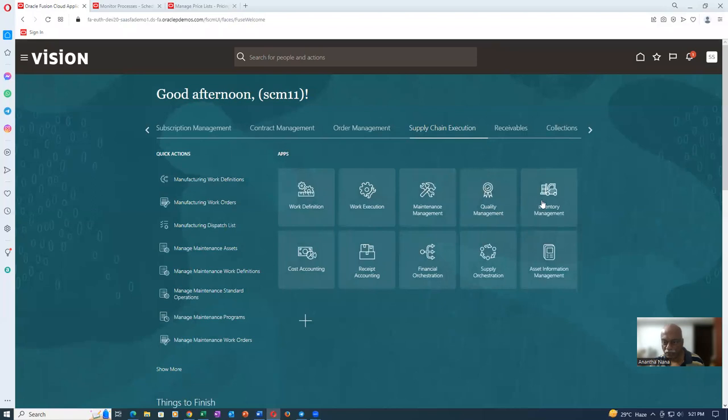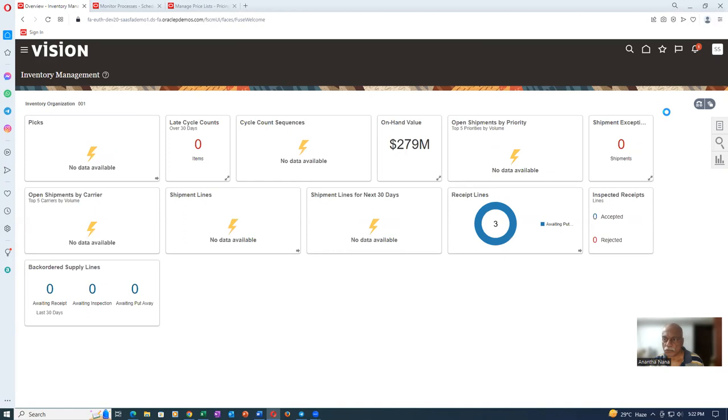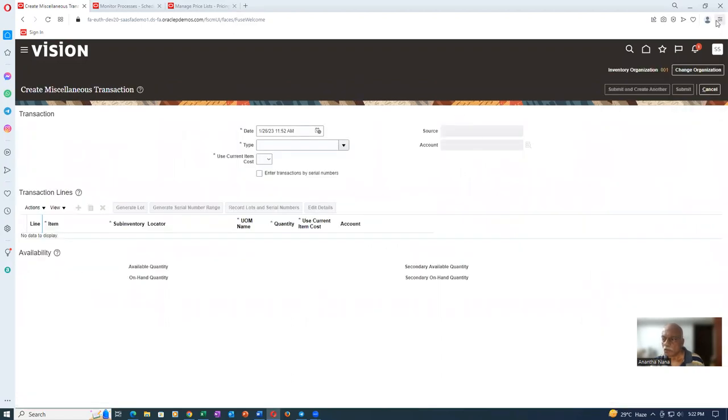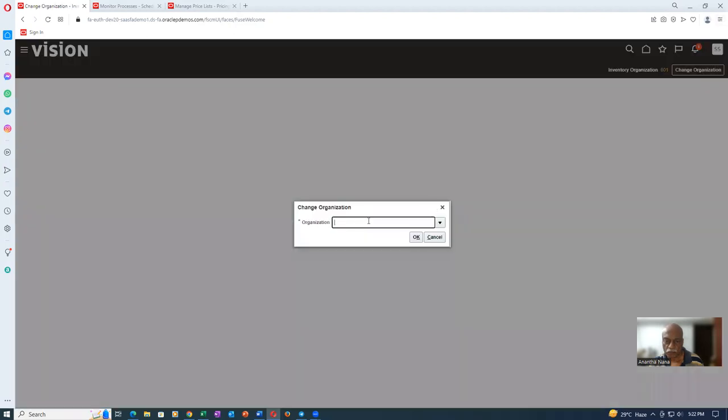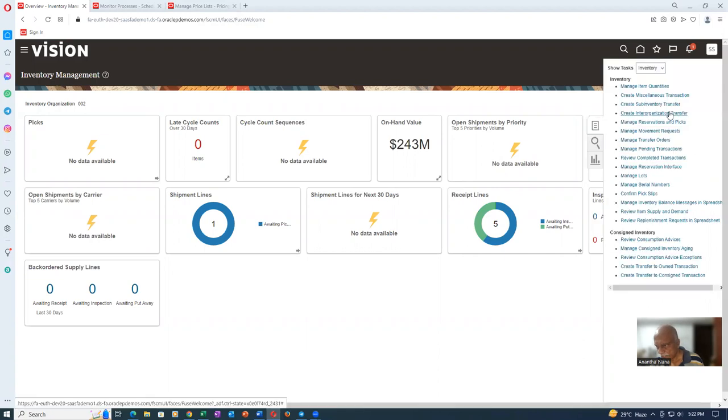Let me go to supply chain, go to inventory management. And then I have to keep the stock on the 002 R, right? I will now click on create miscellaneous transaction. I will now change the R to 002. Go there. Now we'll create the miscellaneous transaction.